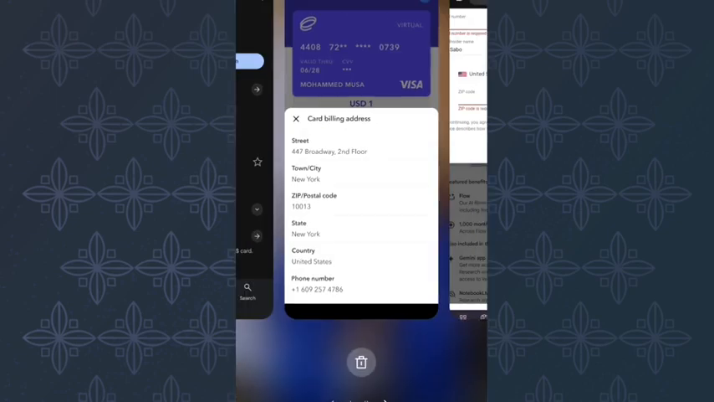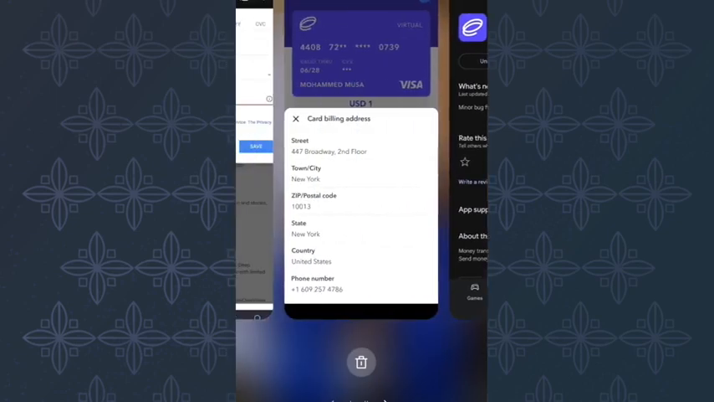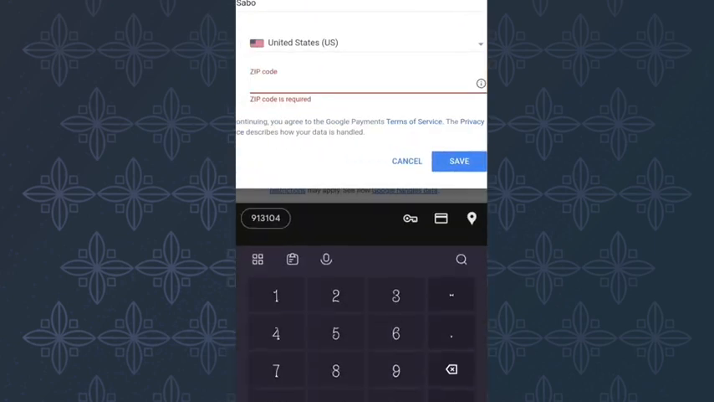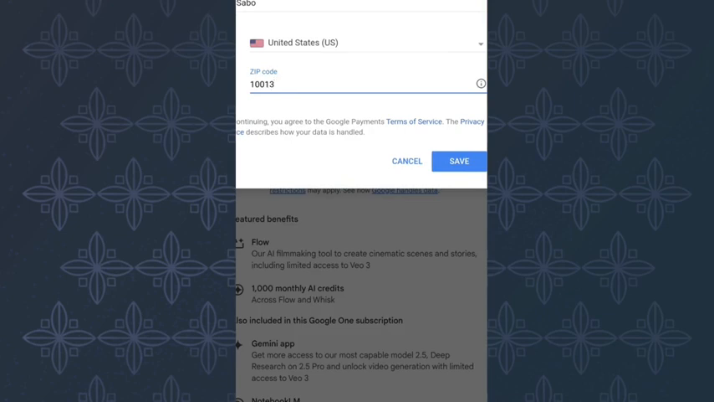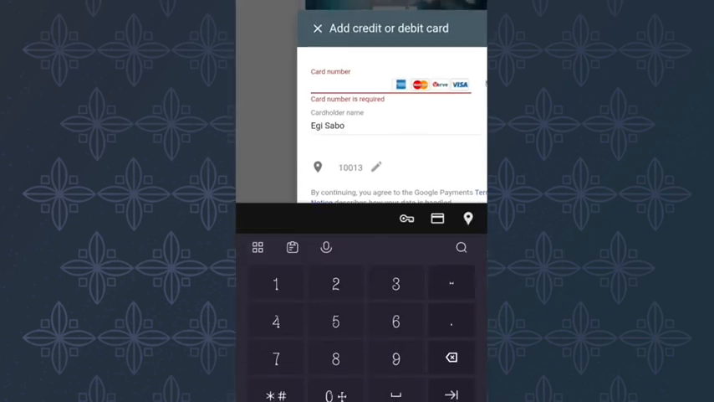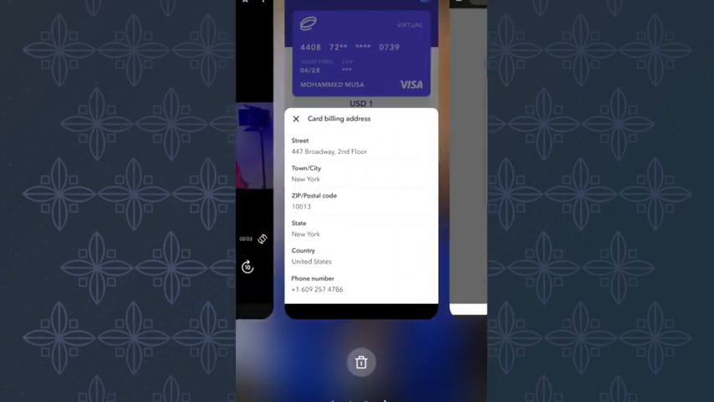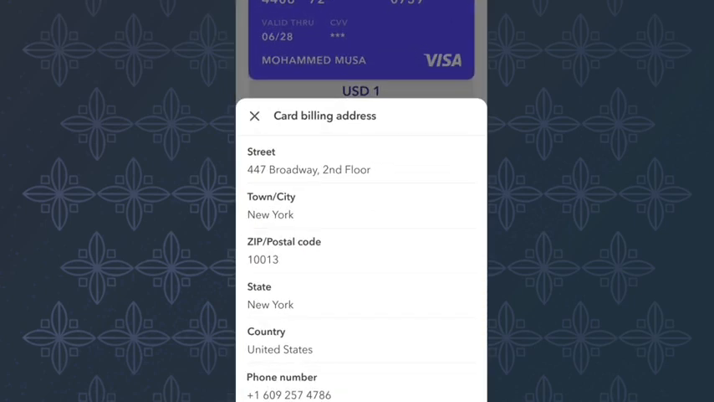Now all you have to do is put the zip code here. Then after you put the zip code, you are going to put the account card number. You put everything. I will be doing that and show you guys, but first of all, let me show you how you can get the card.